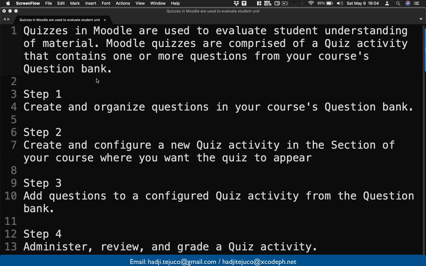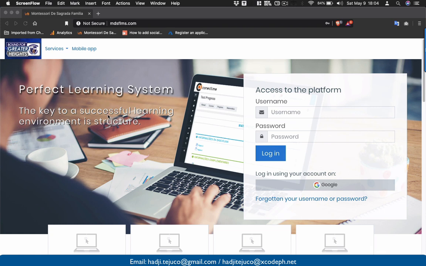Here are the steps on how we will create a quiz in Moodle. Step 1. We need to create and organize questions in your course question bank. Step 2. Create and configure a new quiz activity in the section of the course where you want the quiz to appear. Step 3. Add questions to a configured quiz activity from the question bank. And last is administer, review, and grade the quiz activity. So these are the steps that we will be doing when we like to administer quizzes in our learning management system. So let's go back to our site.